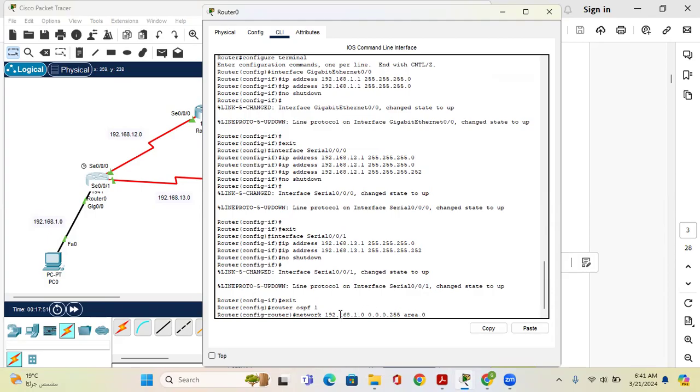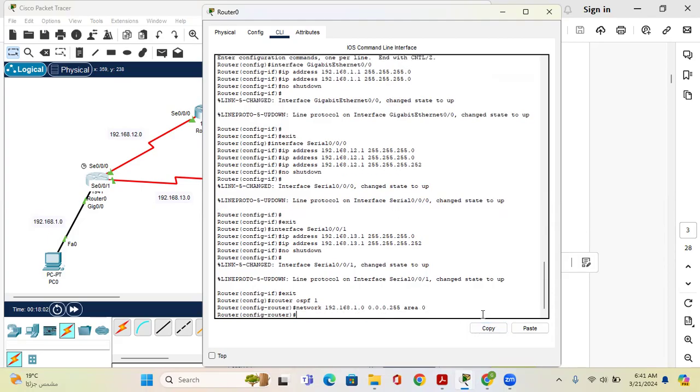So here we have to give the network address like this: network, then the network address, and the opposite of the mask value. That means 255 minus 255, then area 0. Okay, so what is the next network? The next networks are 12.0 and 13.0. These two are connected here.